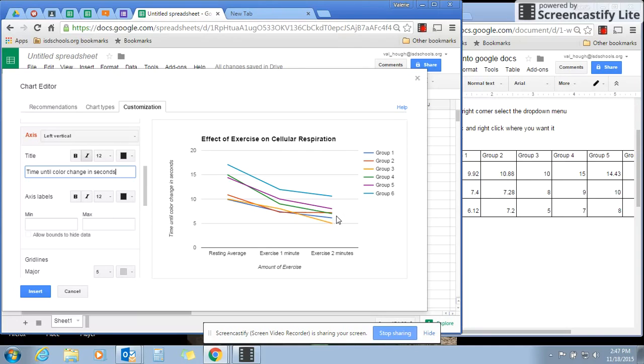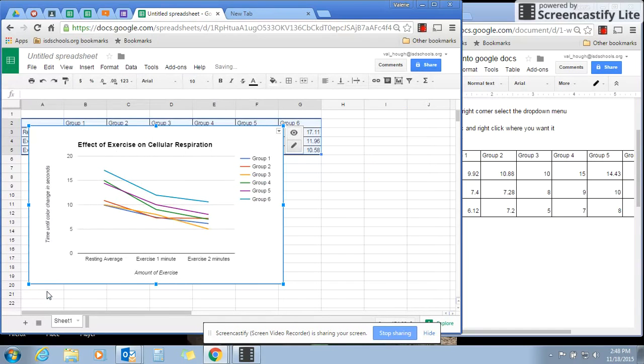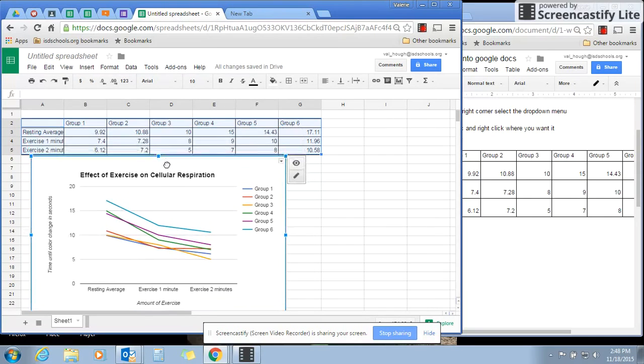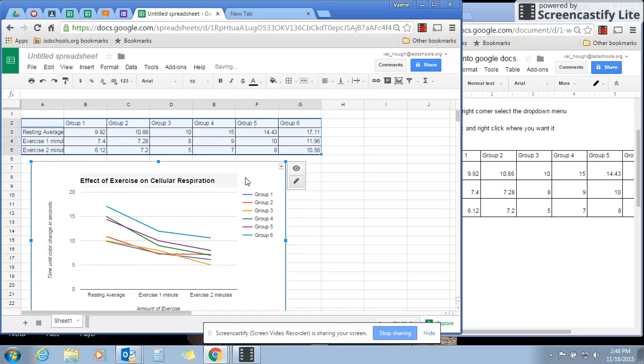Once I'm happy with all of this, I'm going to hit the insert button. There's a bunch of other things you can do over here, but this is the basics. This is the minimum of what you need to know. So once I hit insert, I now have a graph in my spreadsheet. If you're going to save the spreadsheet, you're going to want to drag the graph down so you can see the table and the graph. If you're not going to save the spreadsheet, you're going to come in and delete it when you're done with this, then it doesn't matter. You can leave it there.